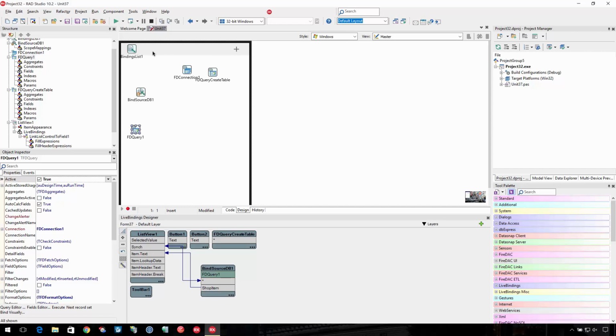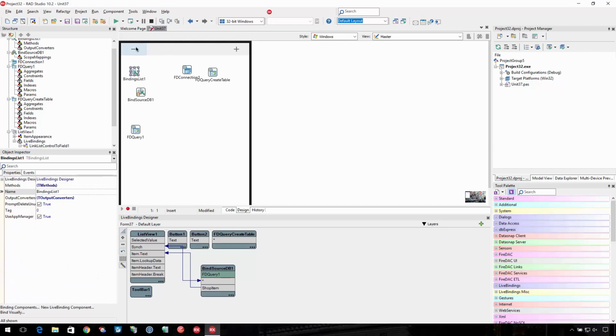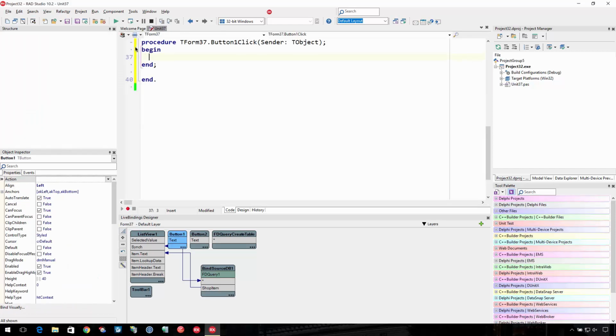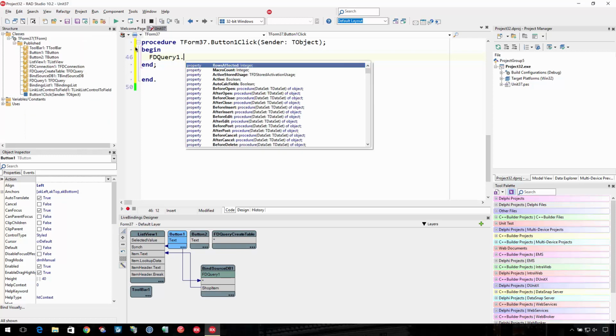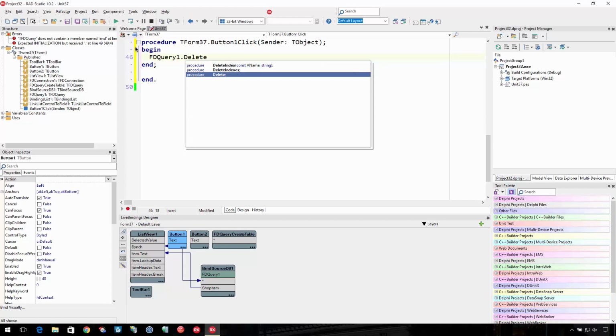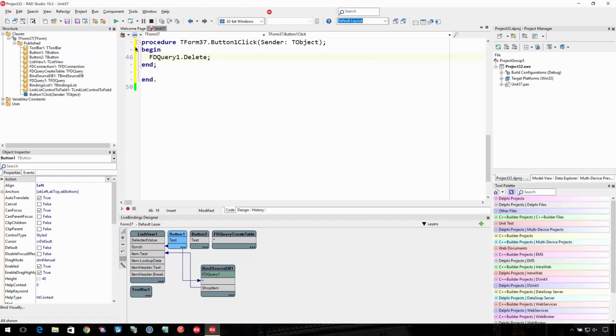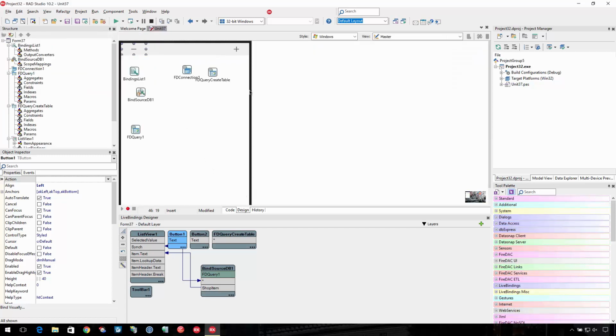So let's go ahead and do the delete first. And so what we're going to do is we're going to say FDQuery1.Delete. And this will delete the currently selected record automatically. So let's go ahead and do the add now.